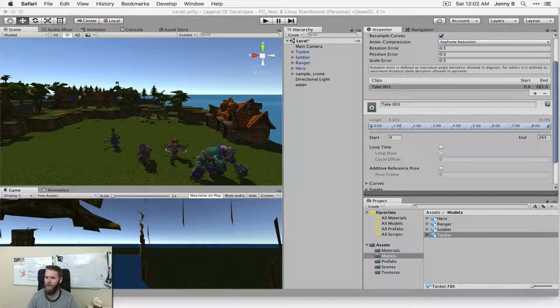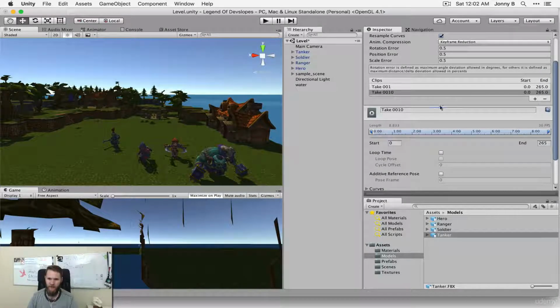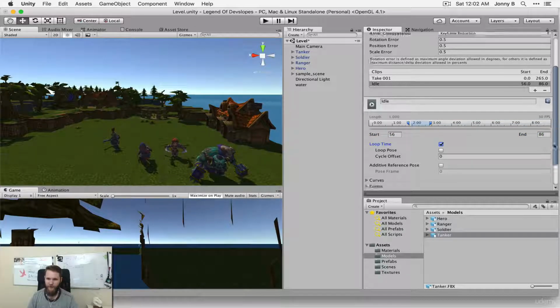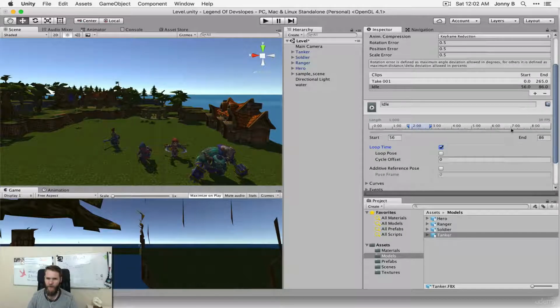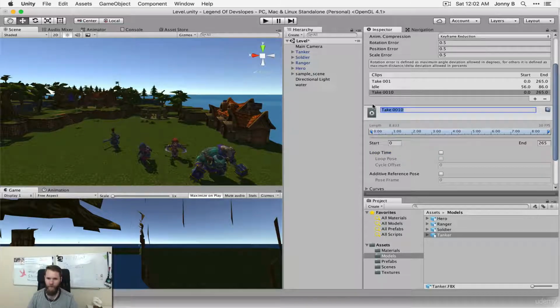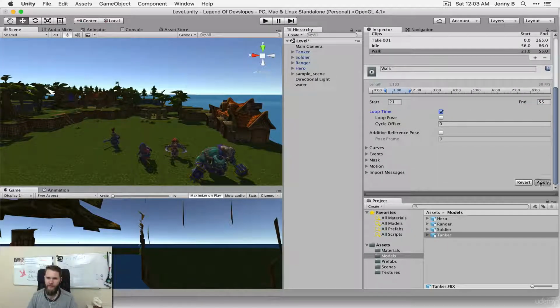So let's get cracking. All right, first up, we want idle. And idle is 56 to 86. And we want that to loop and apply. Then next up we want walk. And walk is 21 to 55. Whoops, not 210. 21 to 55. And walk is also looped. So click that and then press apply.